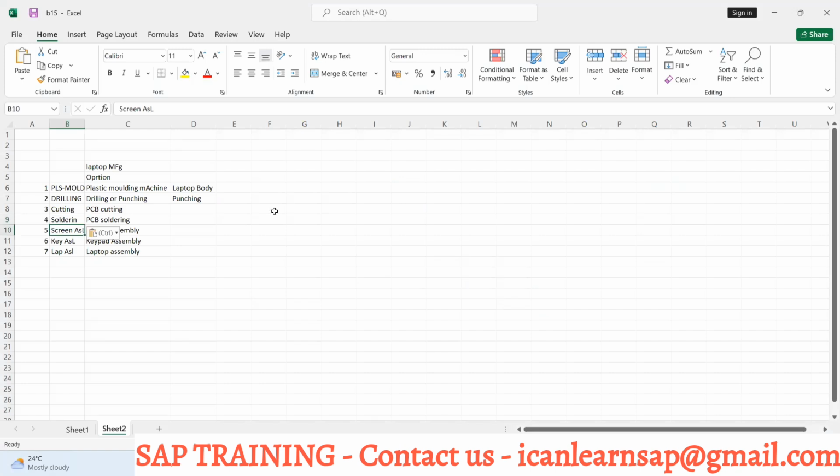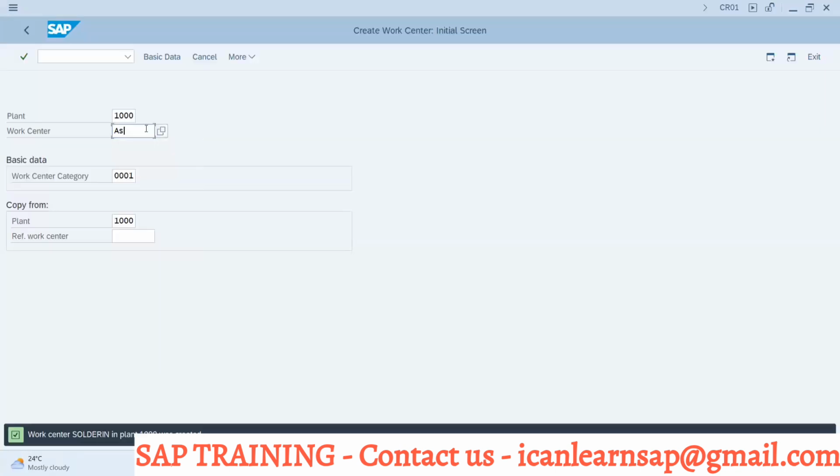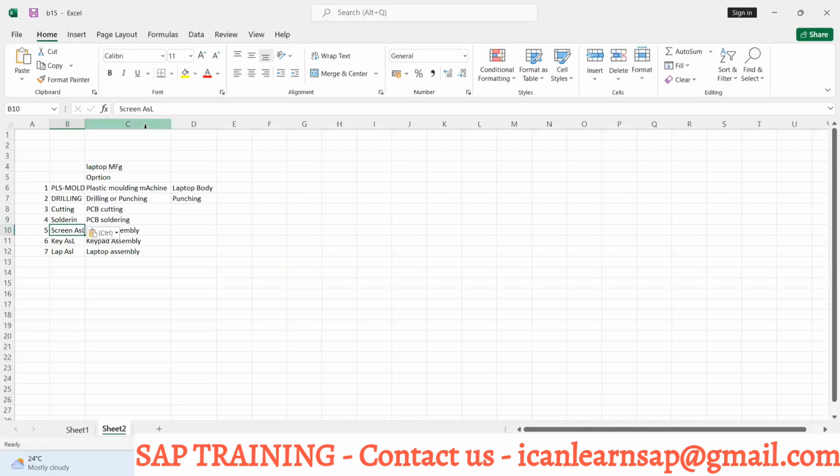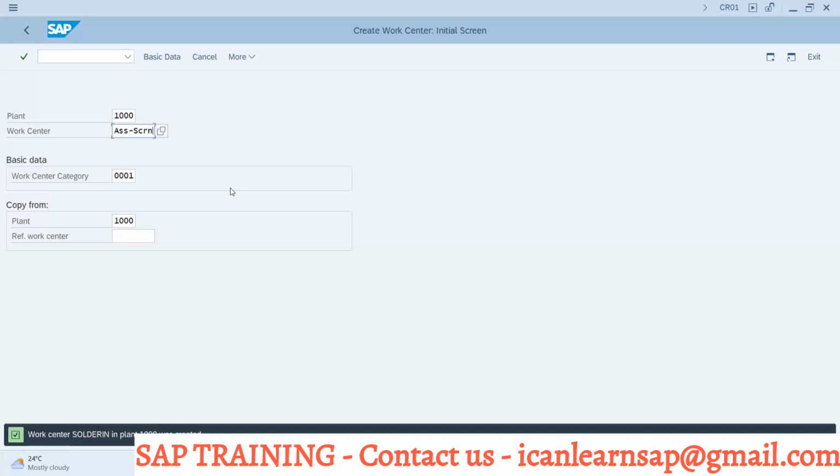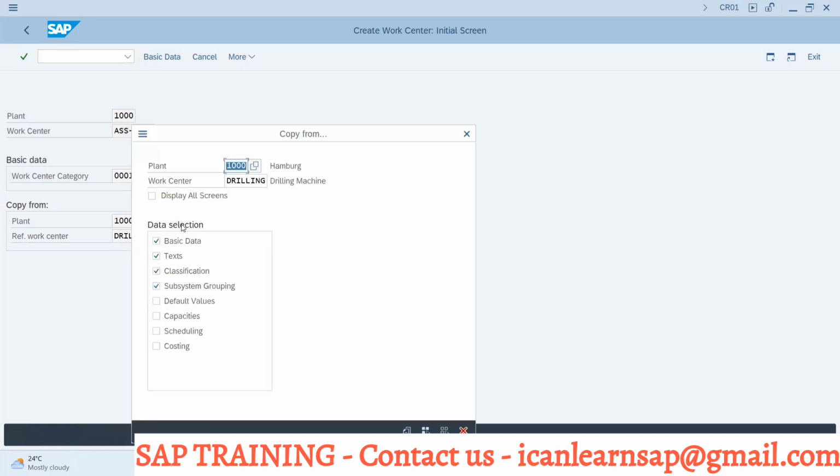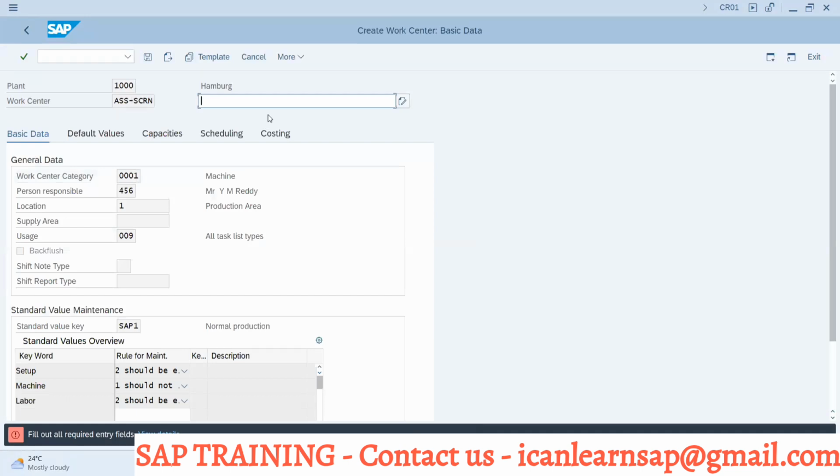Then we have assembly. Assembly of what, keyboard? Screen, sorry, SCRN. So I will create this. For that also I am going to copy from my drilling machine. Enter. Laptop screen, I should say laptop screen.